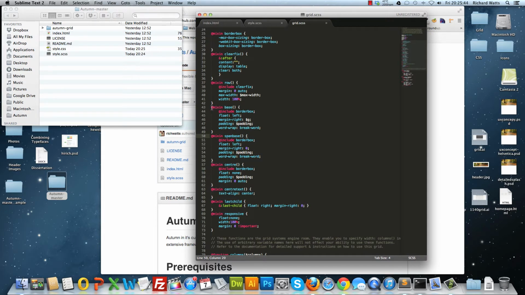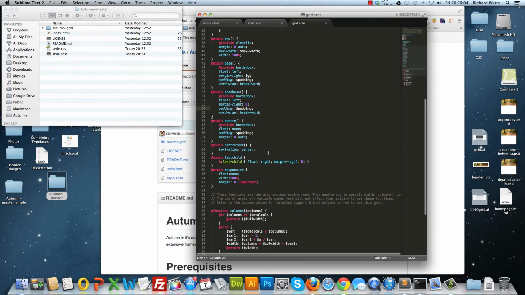So base will be for the grid system that uses margin as its gutter. Span base will be for the grid system that uses the border box value for its gutters. Now they're both interchangeable, don't worry, I'll illustrate that later on.